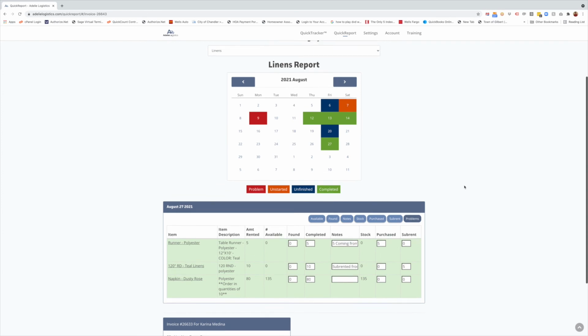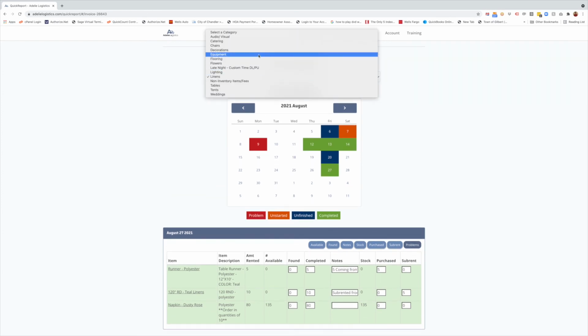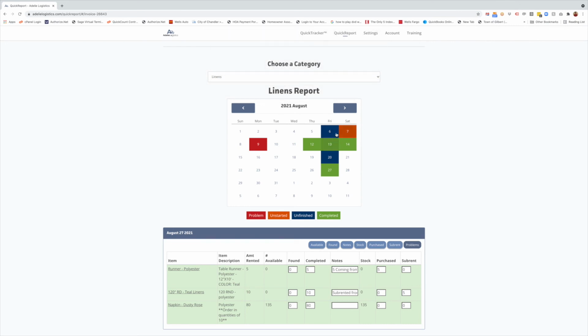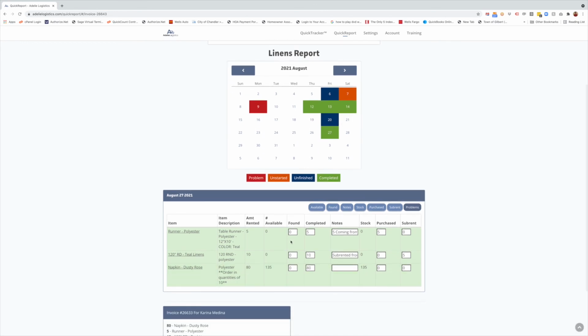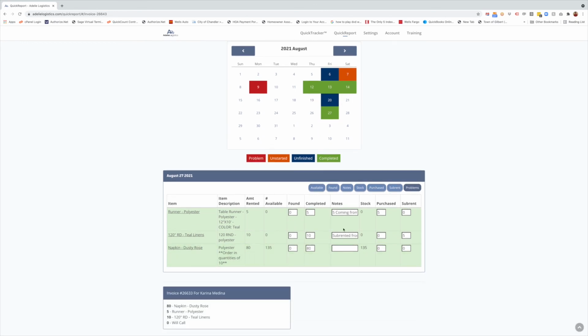So we can do this for any given rental category. They're all listed here. Any of the ones that you've created in your account will show up here. And anytime an item in that category shows up on an invoice, it's going to populate on the specific day that it's supposed to be going out so that your warehouse crew can then click on that day and begin working on those items to make sure that everything has been prepared and ready for the rental order for that day. That's really it, guys.